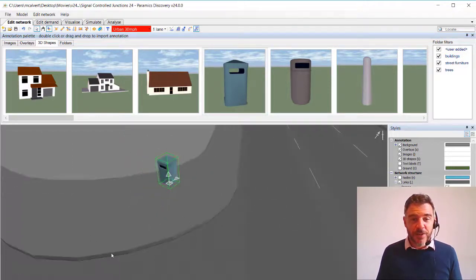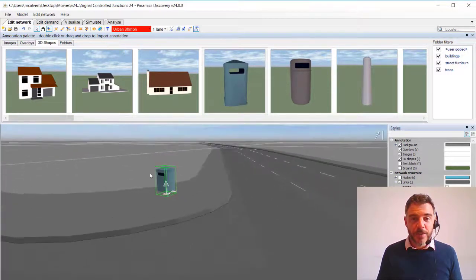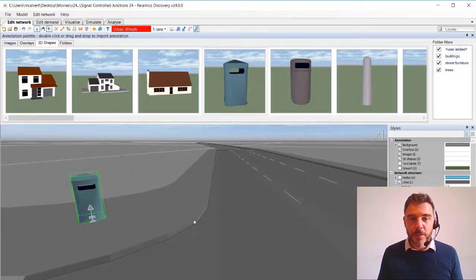And you can see there, I can just simply drag and drop this bin onto the pavement. And once it's there, I can move it easily. I can also rotate it. I could also change the height of it as well if I had heights in this particular model. So that's one 3D shape there on the side of the pavement.